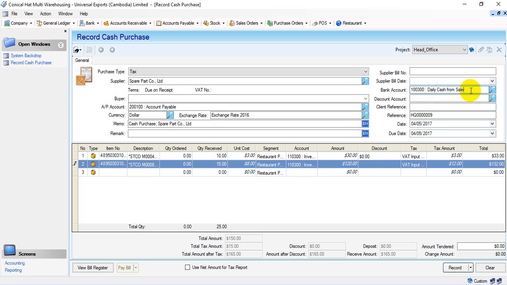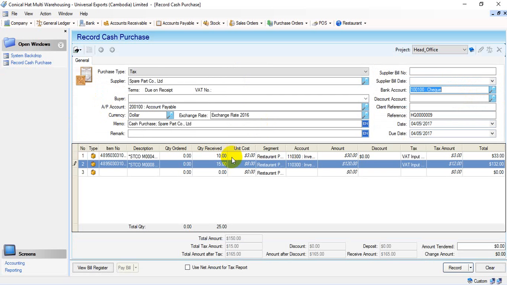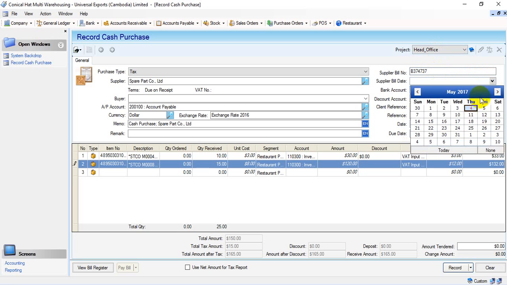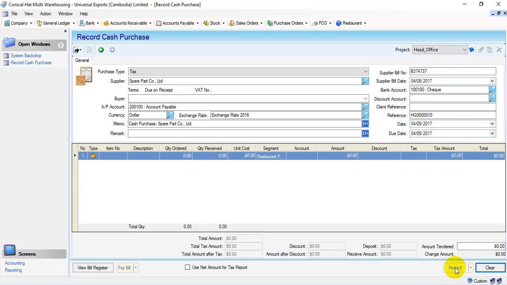Okay, daily cash from sale. For example, a write check. It means I pay in check to the supplier when I purchase from the supplier, and then you can put the date, and we don't care because we pay in check already during the record bill, and you can put in the bill number also, the date that you record the bill or the date the bill was generated from the supplier. And then I record. Okay, record one more time, hit recognize. Okay.